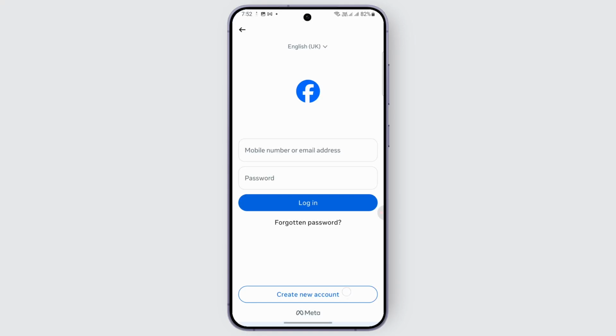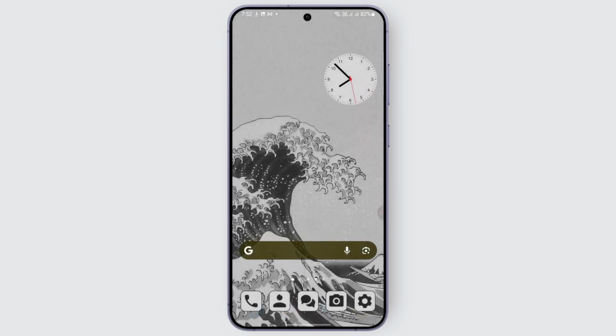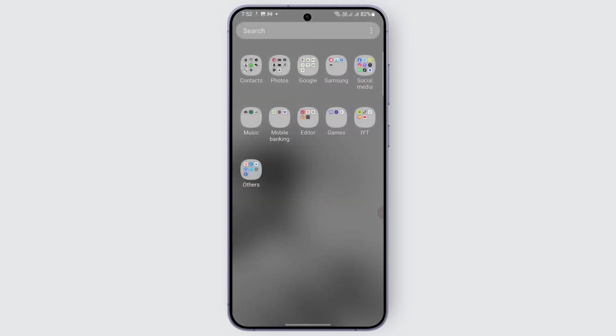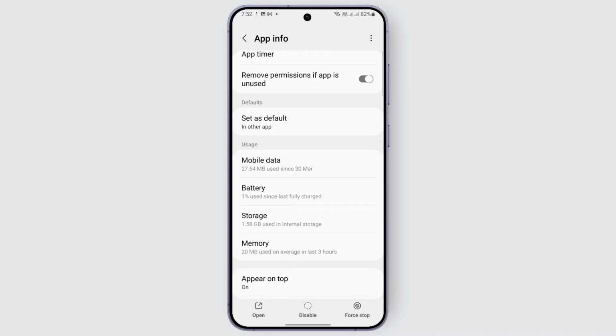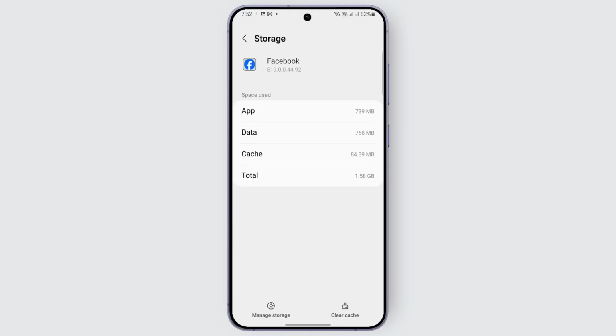Another thing you can do is go ahead and clear the cache of the app or the browser that you're using. So if you're using the app, long press on the app, go to the info section at the top and open up the settings. From here, scroll down, go over to storage, tap on it, and you may just go ahead and clear the cache, and that should help you.